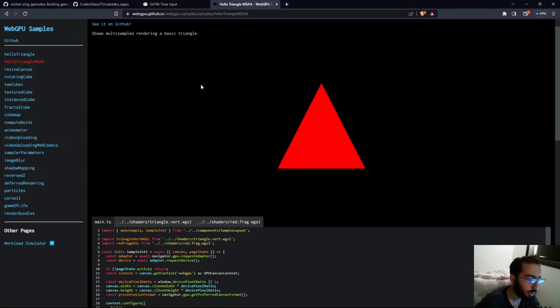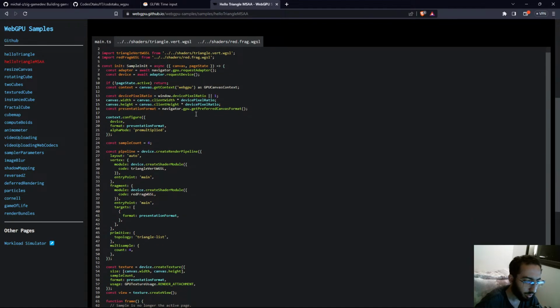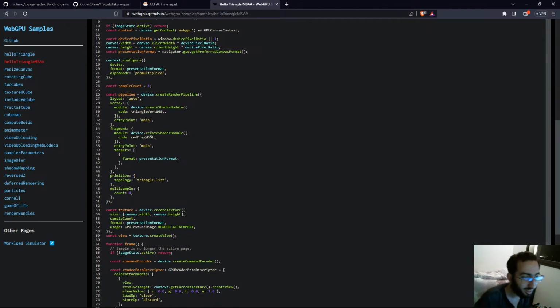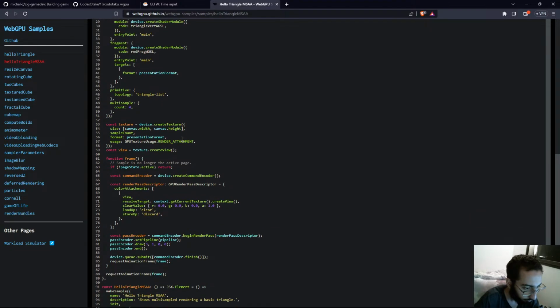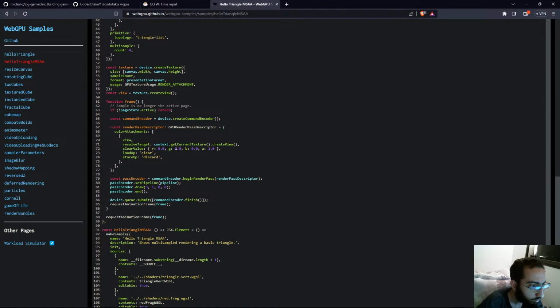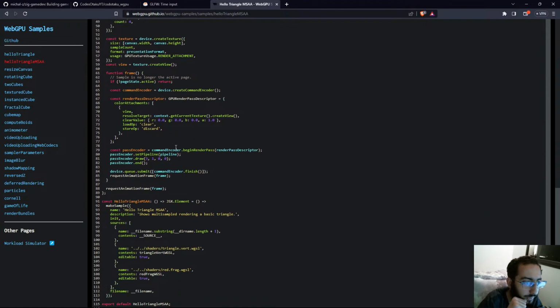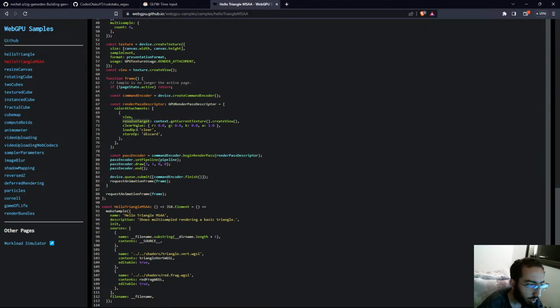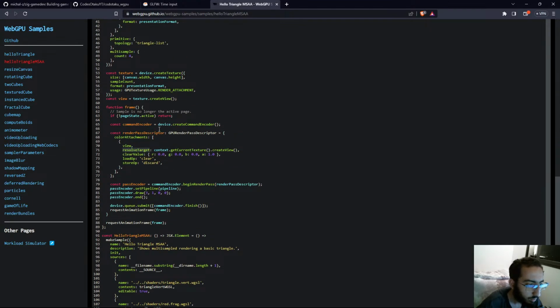Well, this is WebGPU using JavaScript, but I guess maybe we could figure it out from here, possibly. No idea. We'll see. It shouldn't be very different, but you know. Yeah, resolve. We need that. Get current texture dot create view. Clear discard.